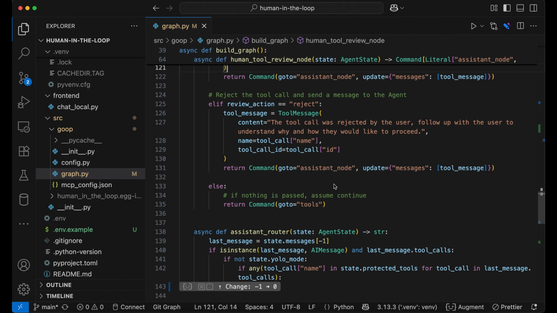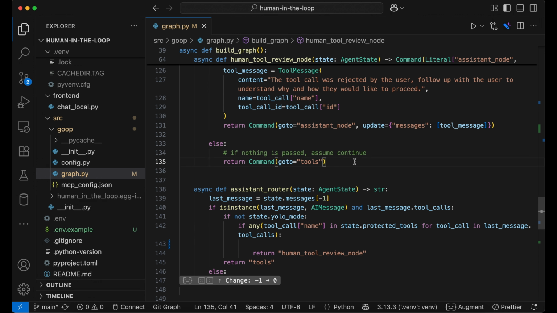Finally, this is just a catch-all. In case there was no input from the human, maybe an empty string was sent in, we're just going to go ahead and assume that that's continue and use the command to send the graph onto the tool node. Hopefully it makes sense how we're using the interrupt and command primitives in LangGraph to handle these different conditions of human input.